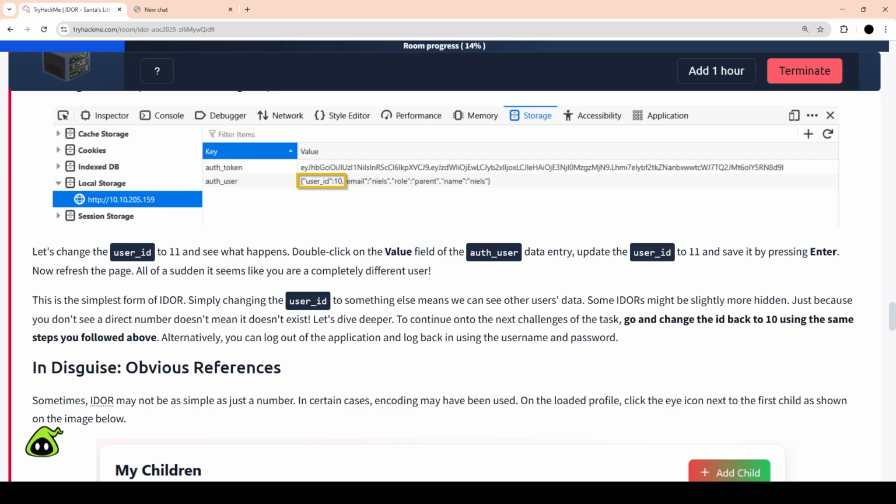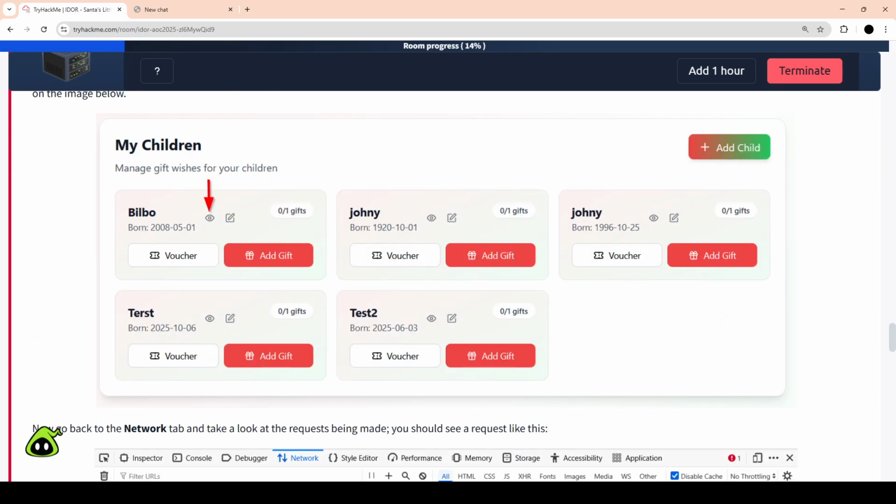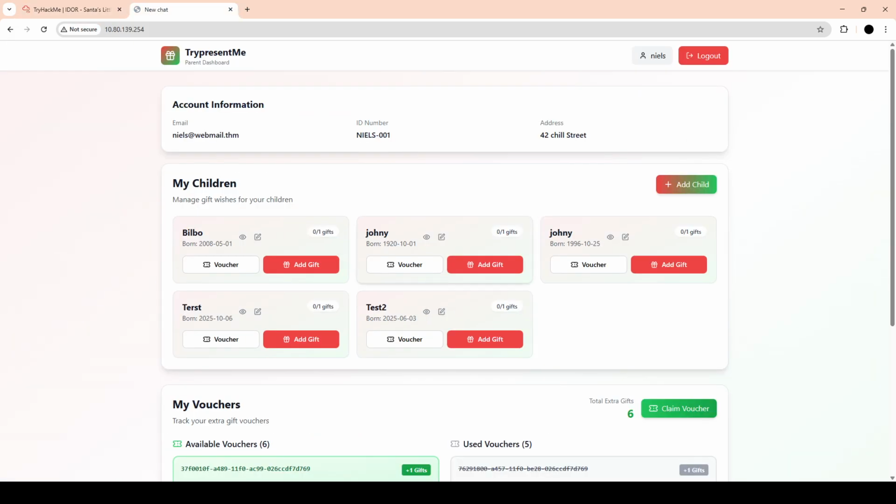In disguise, obvious references. Sometimes IDOR may not be as simple as just a number. In certain cases, encoding may have been used. On the loaded profile, click the eye icon next to the first child as shown on the image below. Do we have access to that? Is that accessible? Let's find out.